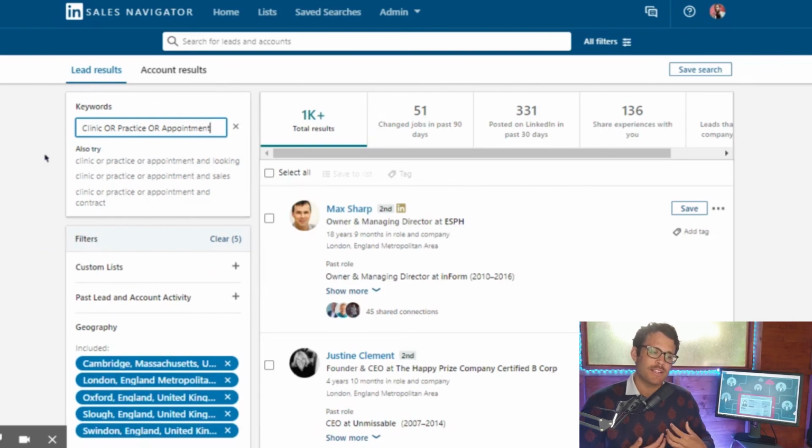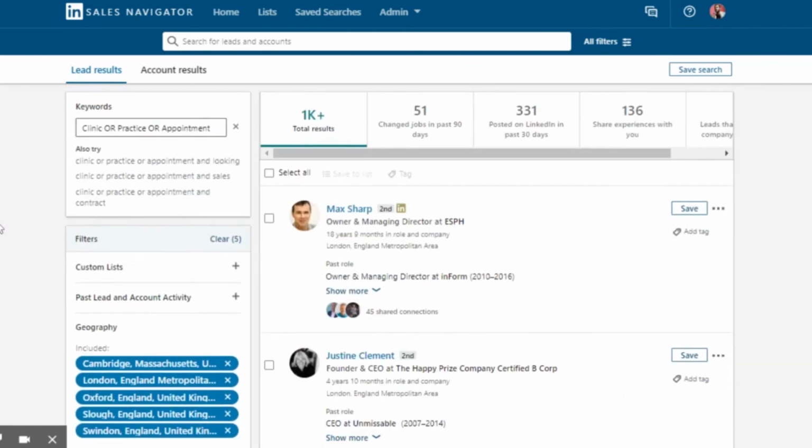So that's my LinkedIn 101 targeting. I hope that's really useful. Like I said, you can actually take a lot of this. If you're planning on doing LinkedIn ads, you'll be able to use this as well.